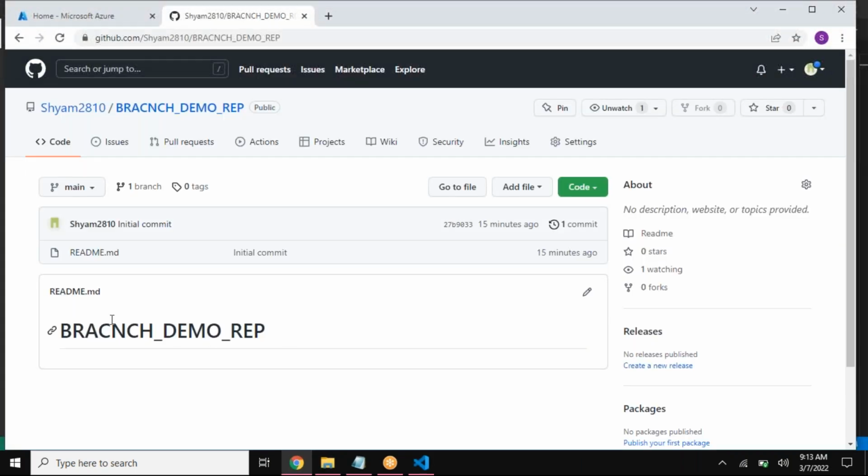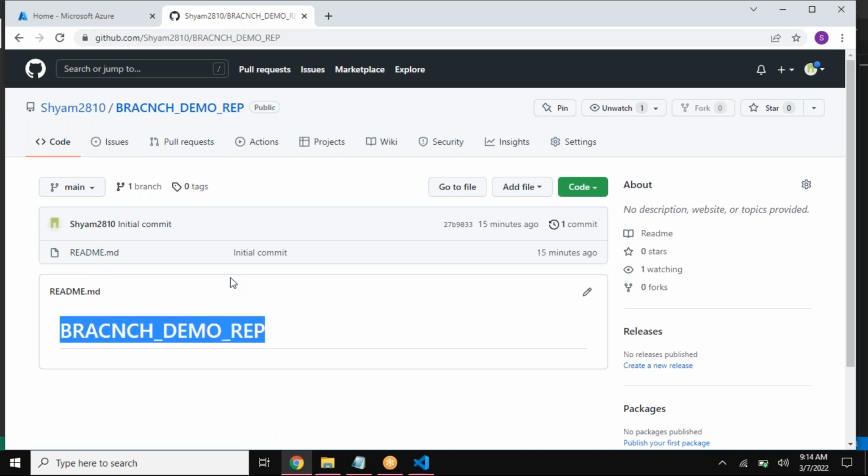So within my repository level, with the same repository, I can see a readme.md file in here, and I can see the repository name. Apart from this file, I don't see any files in here. Again, this is existing in my main branch.